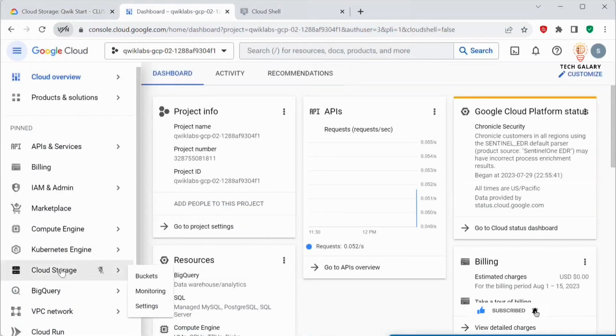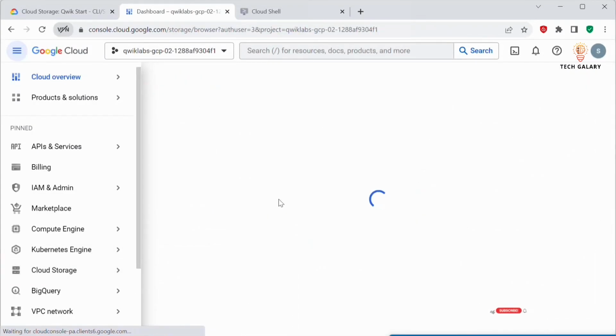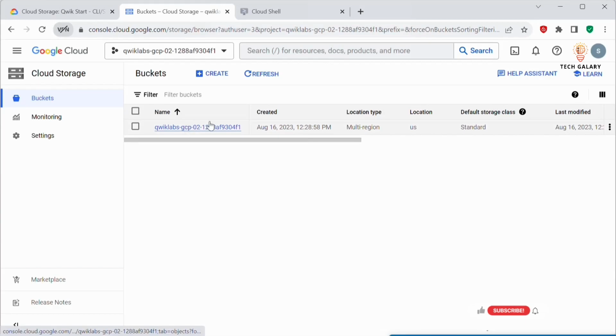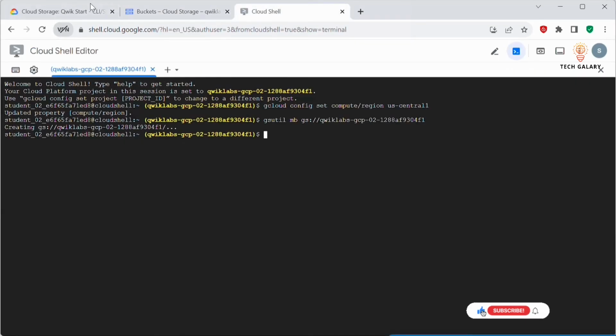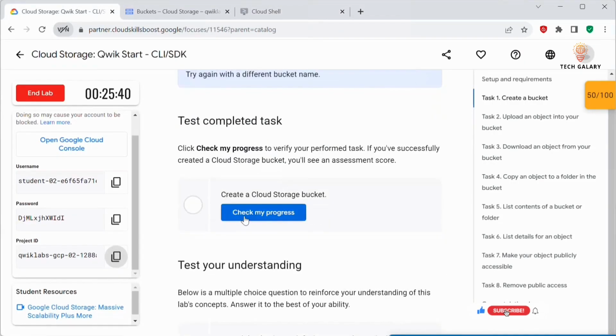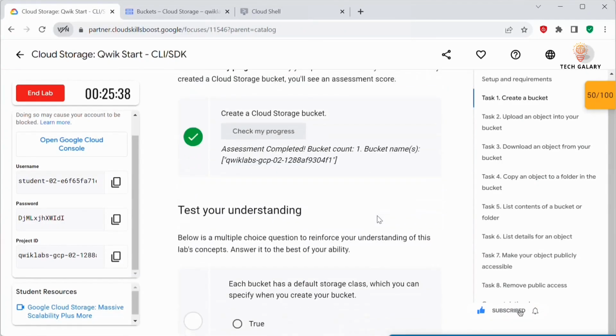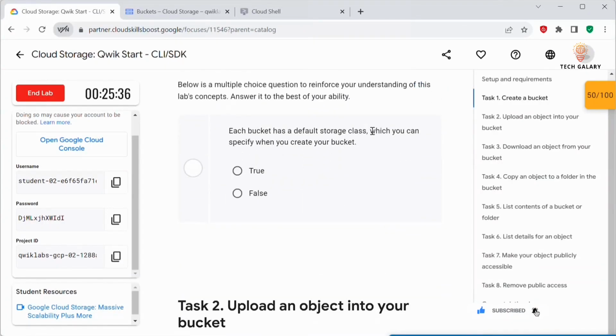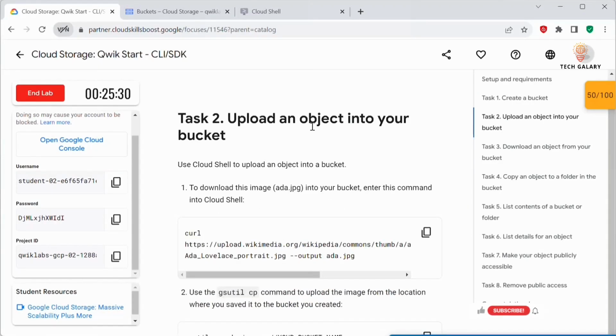If you go back to the Cloud Console, click on Cloud Storage, click on Buckets, here you can see the bucket got created with this name. So we have created a bucket from the Cloud Shell. Let's go back. Here you can click on Check my progress and this will be complete now. Each bucket has a default storage class which you can specify when you create your bucket. That's true.